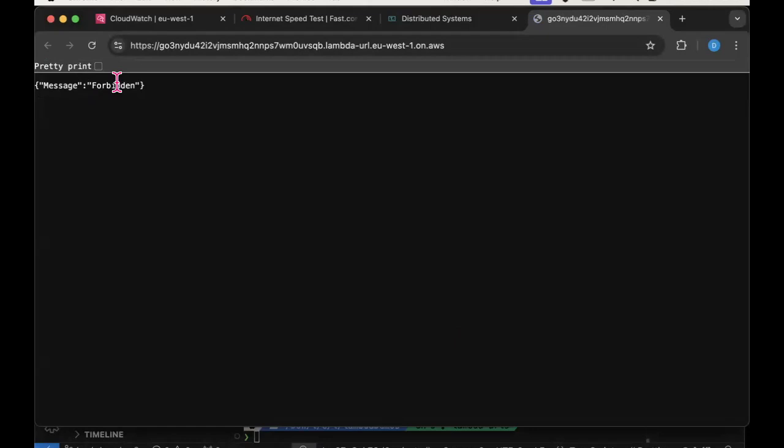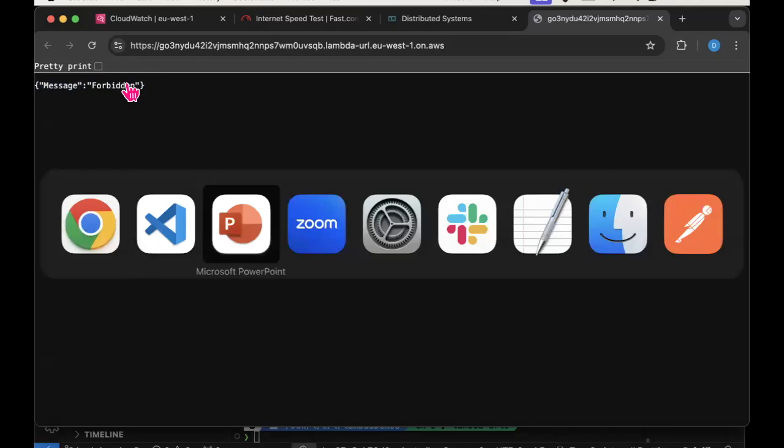Does anybody want to suggest why I am getting a 403 forbidden response back? This response is essentially coming from the Lambda service, and it's telling me you cannot invoke this Lambda function. Does anybody want to suggest why that might be the case? You've no auth token. Correct. Yeah, it's not authenticated.